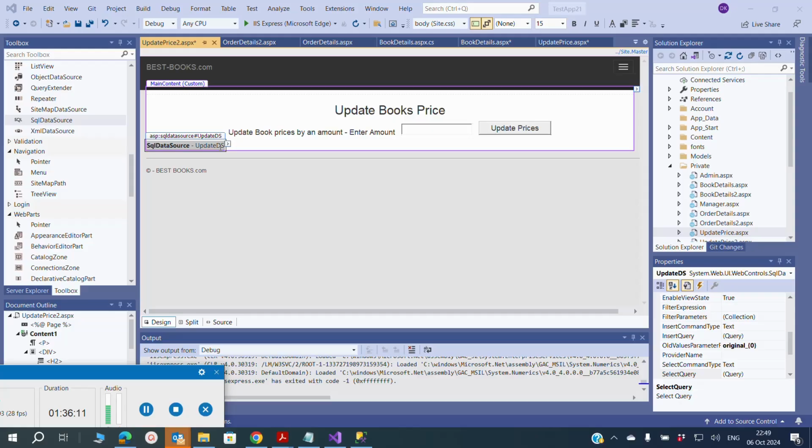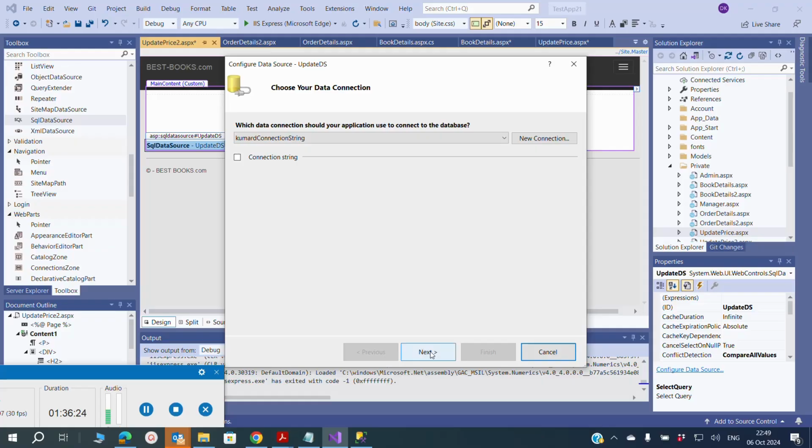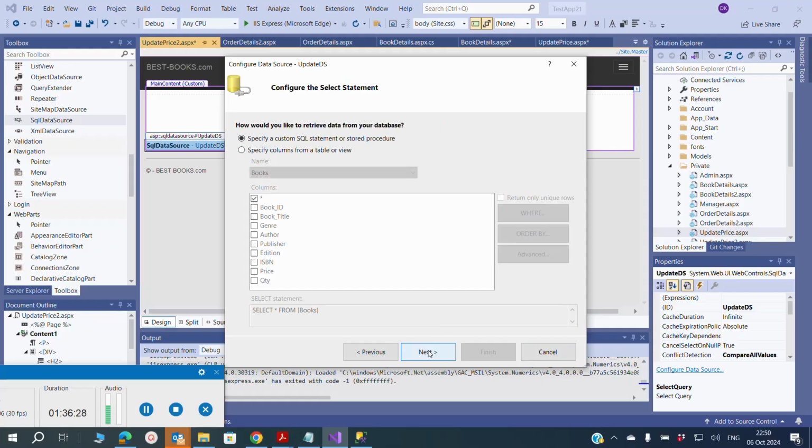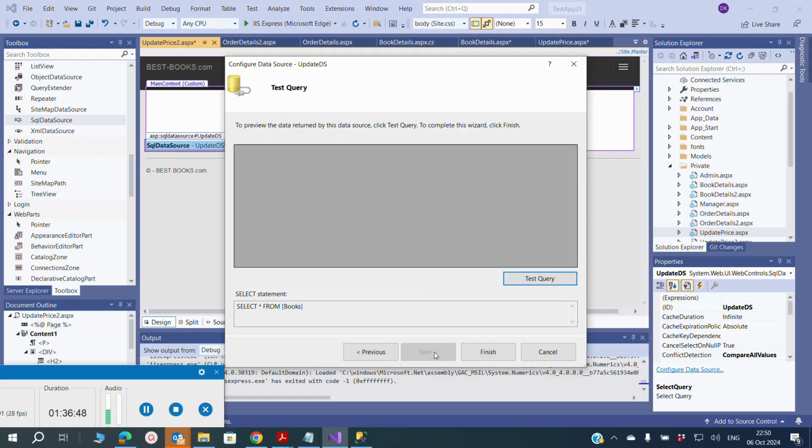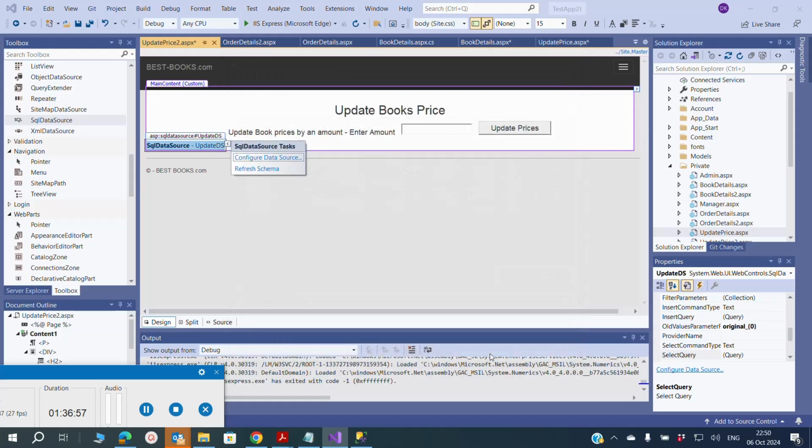So what I'm trying to do here is in this SQL data source that we have, I've changed the name also to update data source, configure data source. Next, just go to the SQL statement and just in the update tab here, just set the update statement simply to update books set price is equal to price plus at the rate price. Now this is the parameter price that we will be getting from the data source that we have just configured.